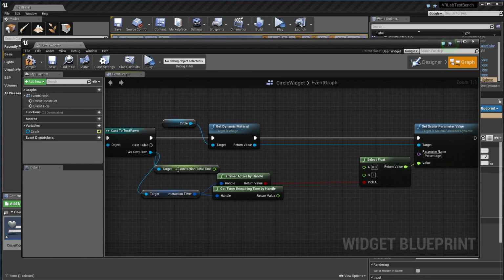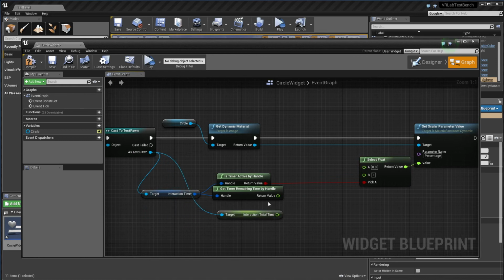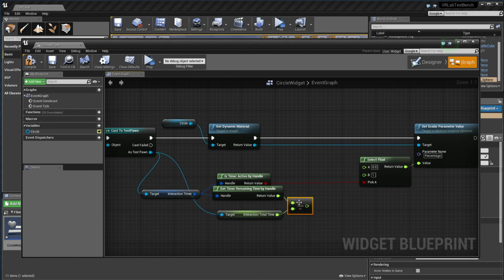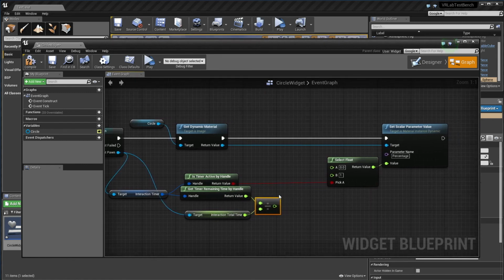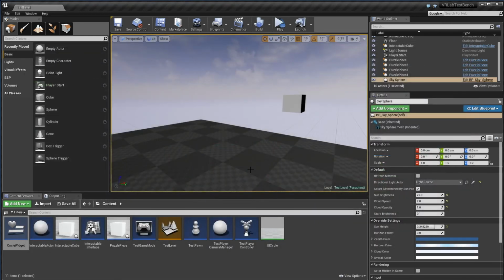And I grab this time remaining by handle, if I divide this by our total time, then I'll get a value between 0 and 1, and I'm just going to clamp it just to make sure. And put that into our A slot, and we should be done for now. So now all I need to do is just add that to the player.